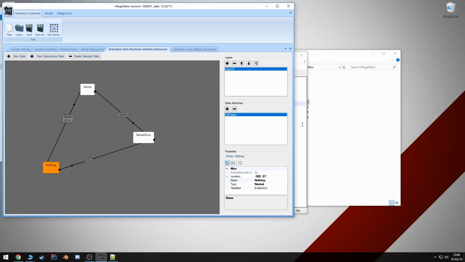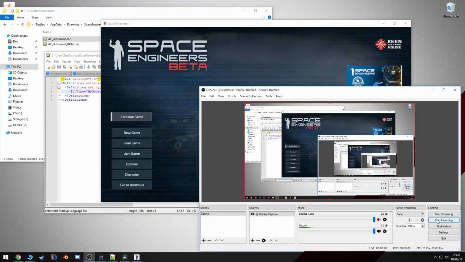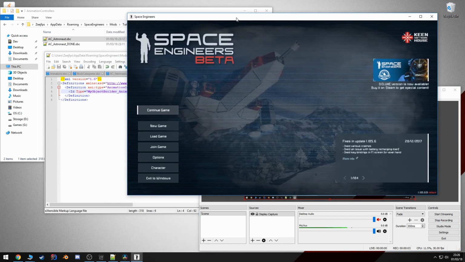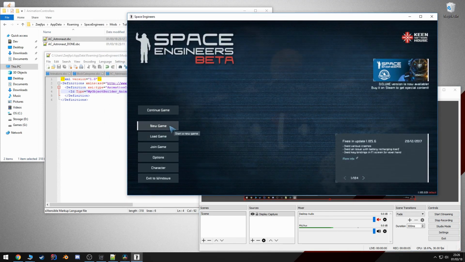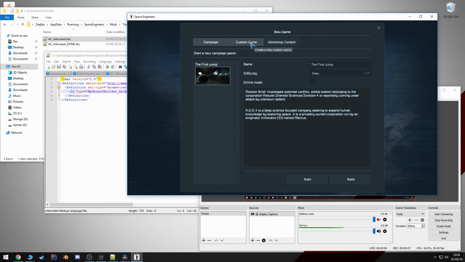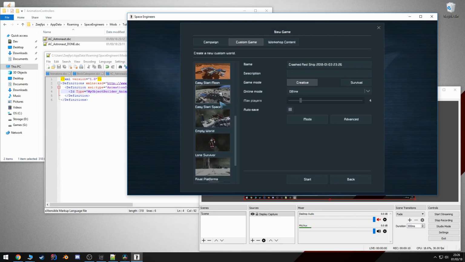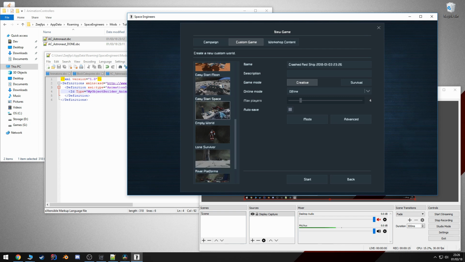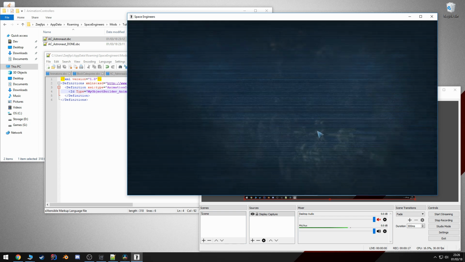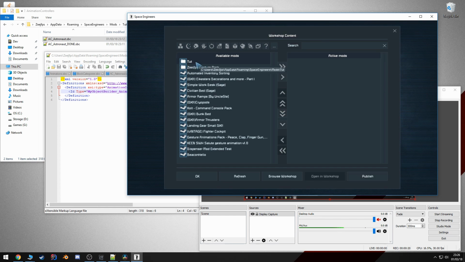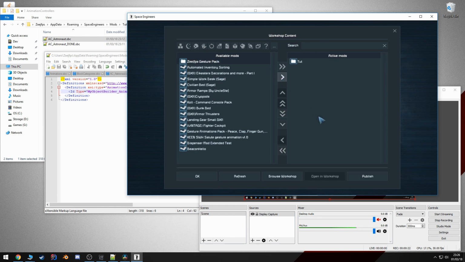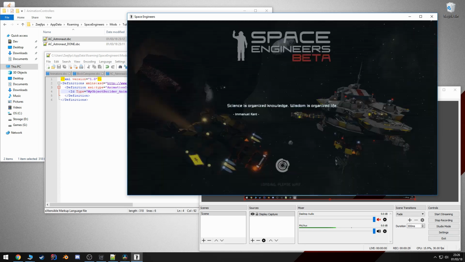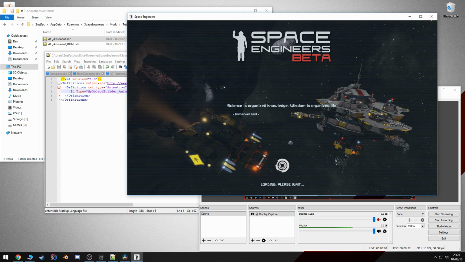So if we launch our Space Engineers game, once the game is launched, we can actually load in our mod by going new game, custom game, pick our map, like the, where's this, empty world, make sure it's creative, mods, and then your mod should appear right here. Move it over. As a side note, you can actually publish your mod from here once it's ready. Okay, start, and let it load.